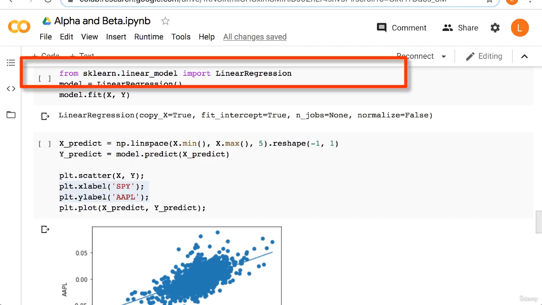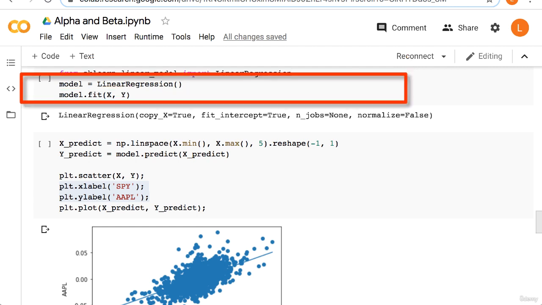Next, we import the linear regression class from scikit-learn. Then we go through the usual steps of instantiating a model and calling the fit function on the data.